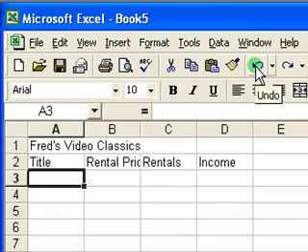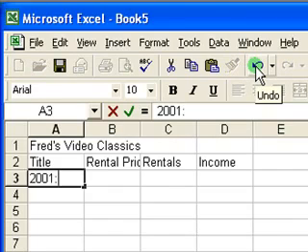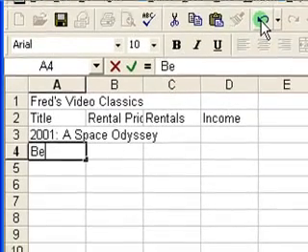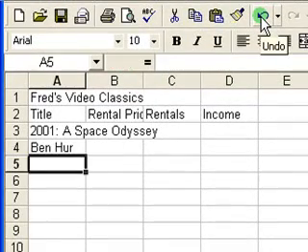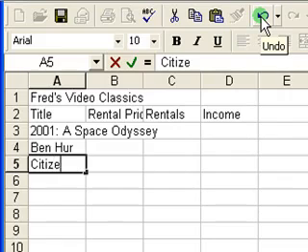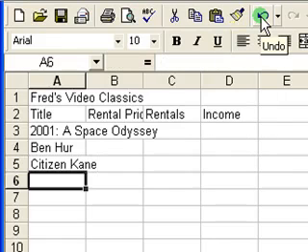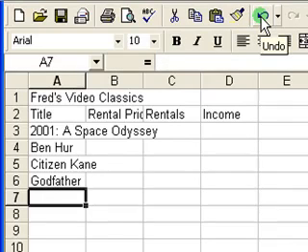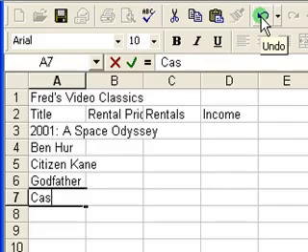Okay, now we're going to put in some more details for our spreadsheet. Because this is Fred's Video Classics, I'm going to put some classic movie titles in here. Now it's up to you what you put into here. You can copy exactly what I'm putting in, or you can put your own favourite titles in, I don't really mind. So just bear with me while I type these things in here. As I type them, by the way, you'll notice that quite a lot of the titles go over into column B, and I'm going to correct that by adjusting the column width of column A in a second.